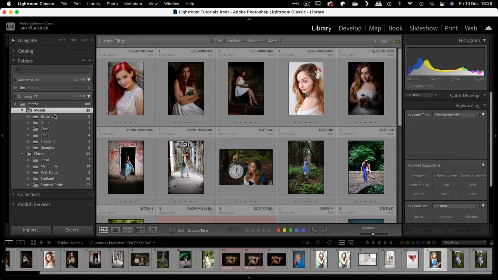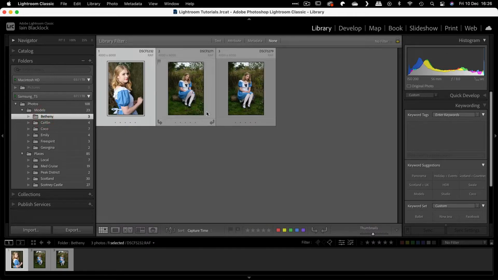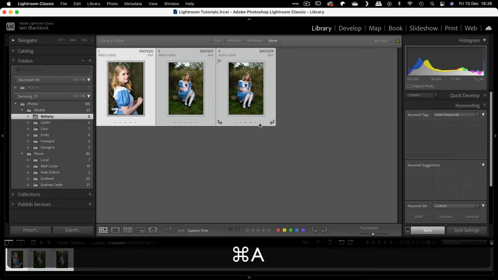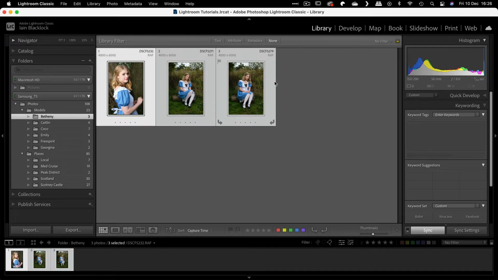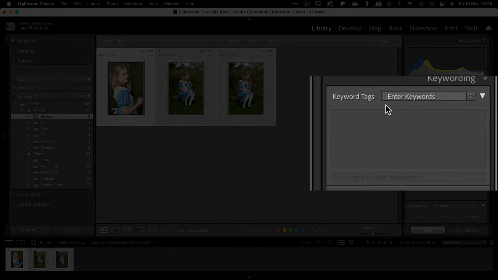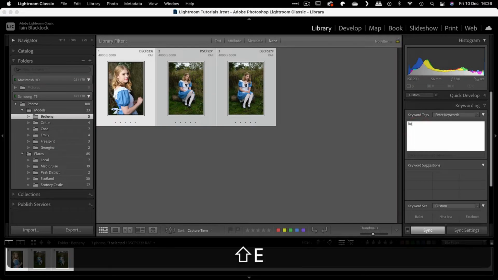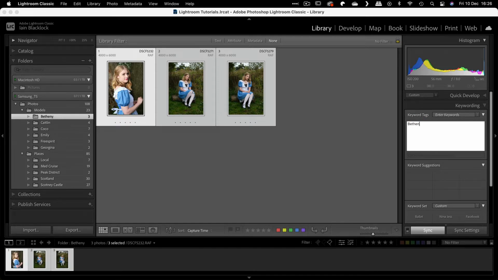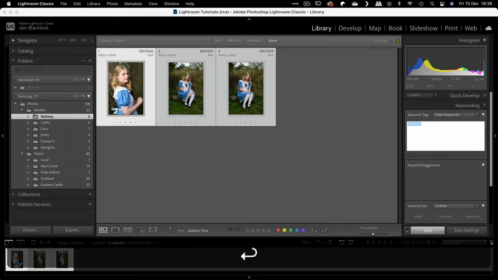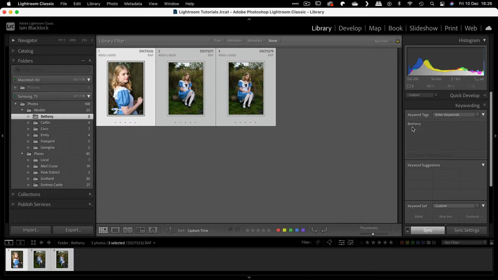I've imported some pictures of various models, and we're going to assign a keyword to each of those models with just their name so that we could search by their name. I'm going to click on Bethany, for example, and use Command or Control A to select all the pictures. Over in the right hand side you'll see there's this keywords option. It's under keywording in the panel, and we're going to put Bethany. Just like that. And we're going to repeat that for the other models as well.